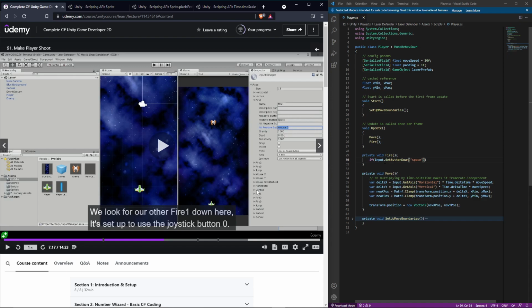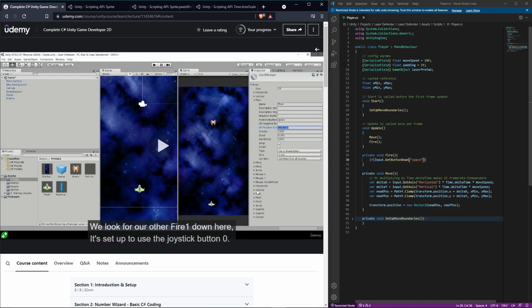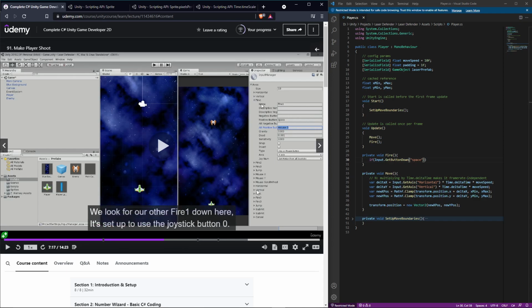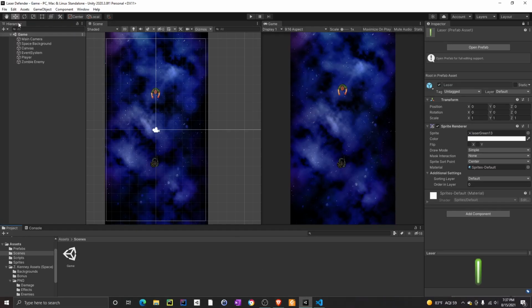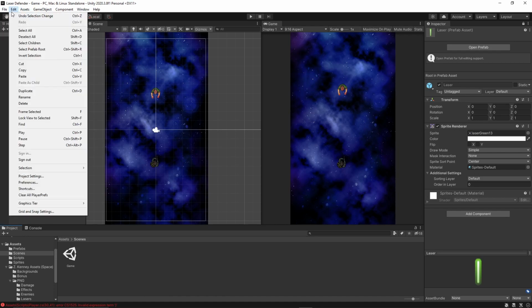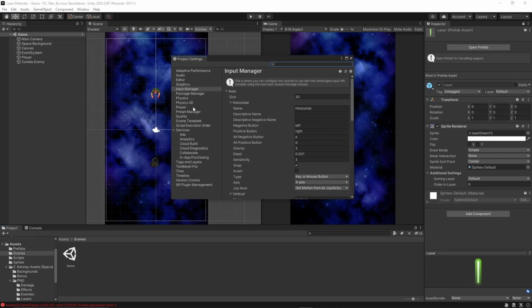But I noticed this time we say get button down instead of getting axes. I guess I'm still unsure how it works. So we have to go to the fire button, which is left control, so positive, space.